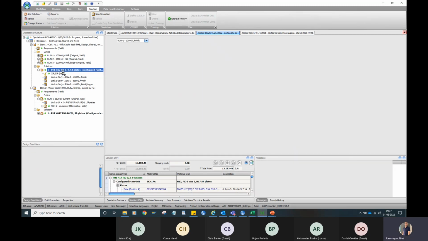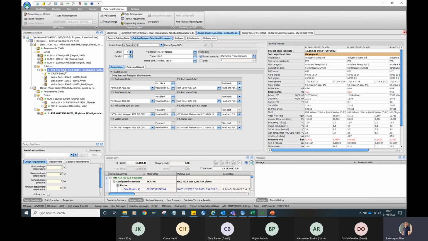See, now we are ready and finished. Let's say we don't want to make any changes on this heat exchanger here. We are happy with it. We want to quote it, and we want to generate the drawings on it.